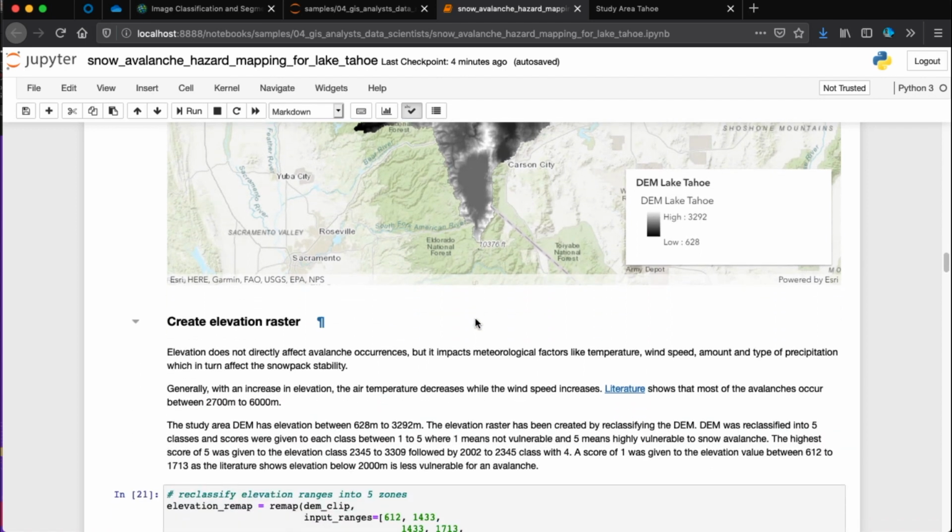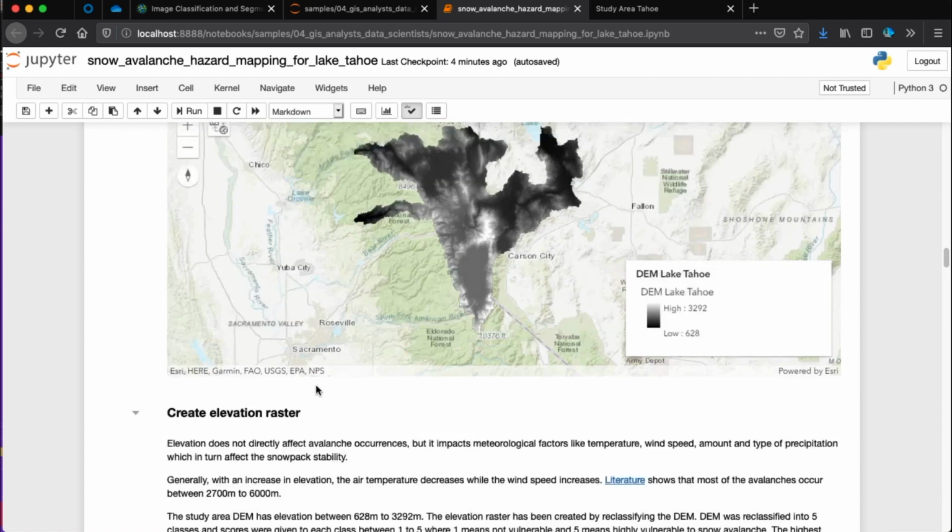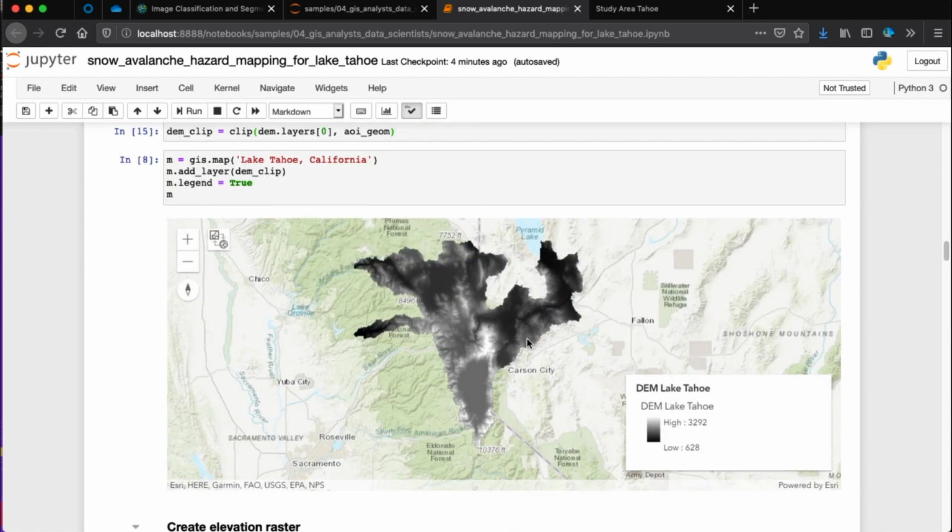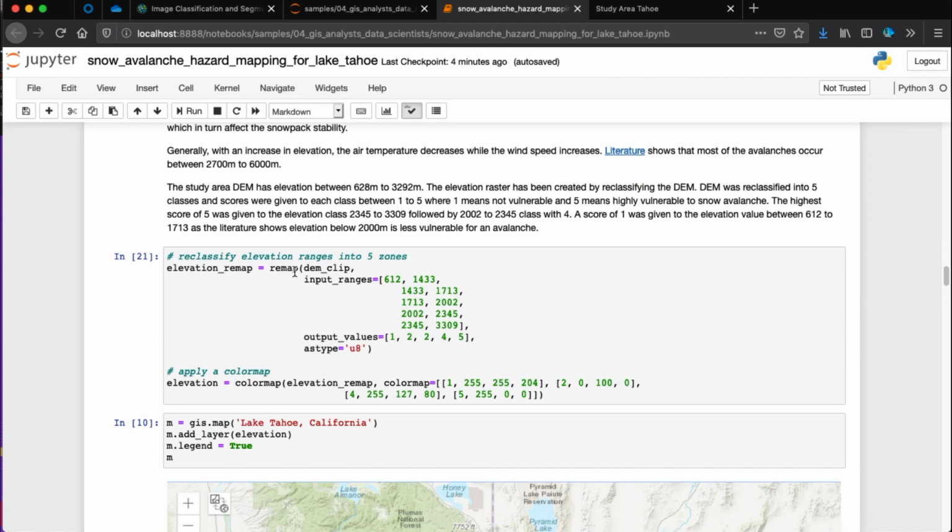From past studies and literature review, we know that avalanches occur between an elevation of 2,700 meters to 6,000 meters. When we look at the legend of our map, we see that the study area spans from 628 meters to 3,200 meters. So what we do next is we try to reclassify this elevation data into 5 different zones of suitability. So the range that exactly falls between 2,700 to 6,000 is given the highest risk factor, which will be number 5, and other regions are given lower risk factors. So we use a remap function to perform that.